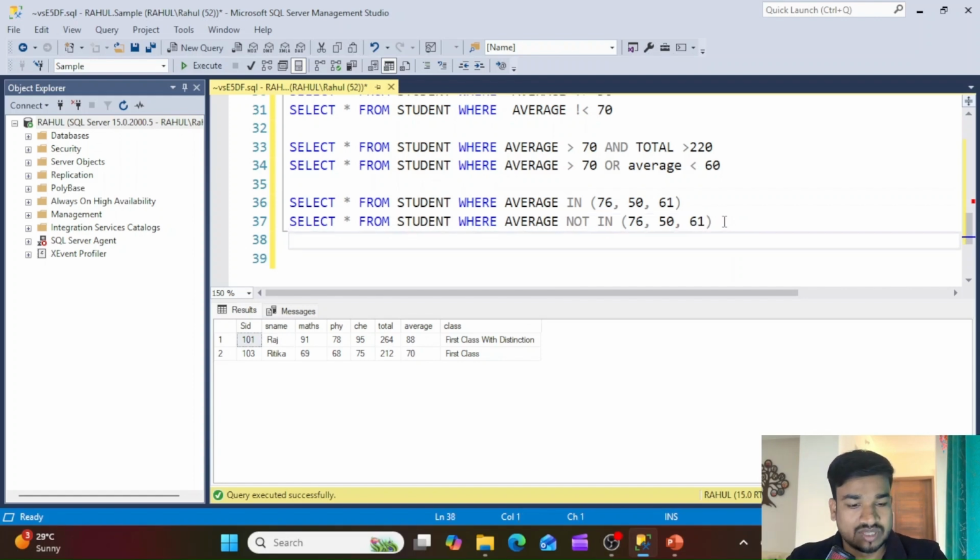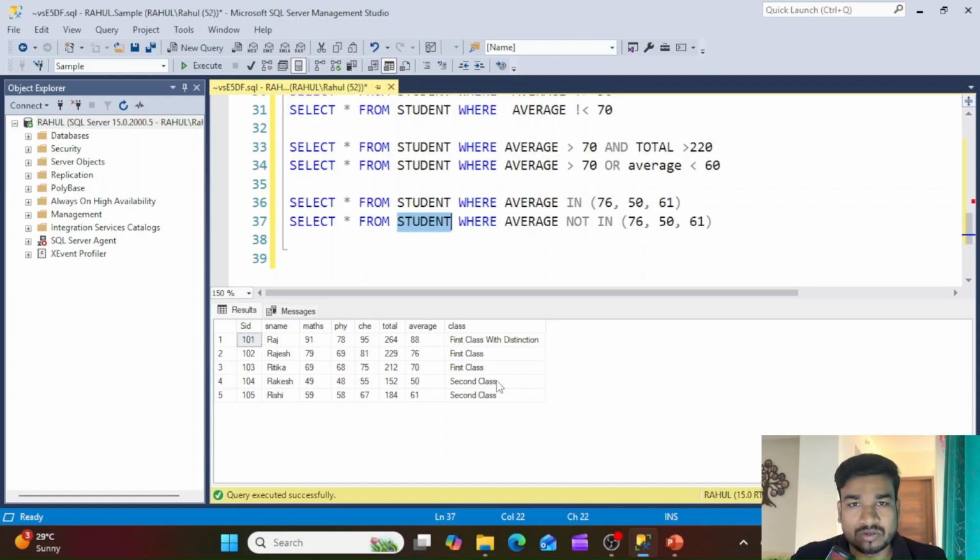Okay, then we have the BETWEEN operator. Suppose we want to get the values from a particular range. For that condition we apply the BETWEEN operator. So first I will show you again the records from the table. We have 5 records. Now I want to see the values from 50 to 76, so in between that. I don't want 61 and I don't want 88 here.